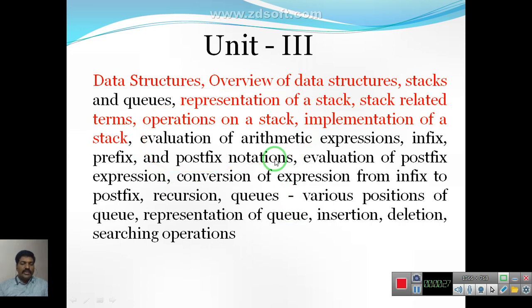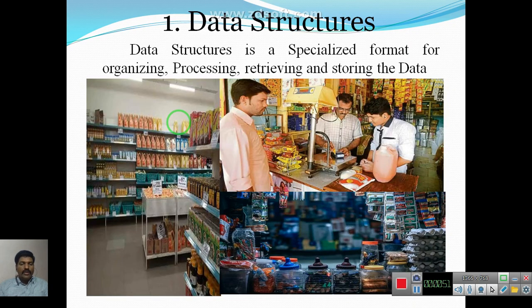Under unit number 3, I am going to discuss first what is the data structure, then overview, then stack, data structure representation, stack related terminologies, and operations on the stack implementation. This is what I am going to discuss in this video today. First of all, data structure.